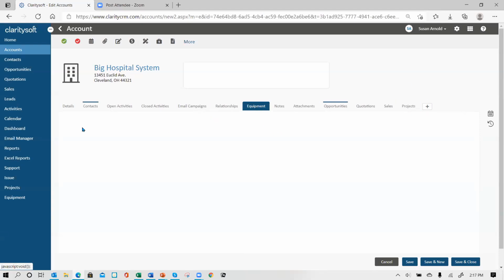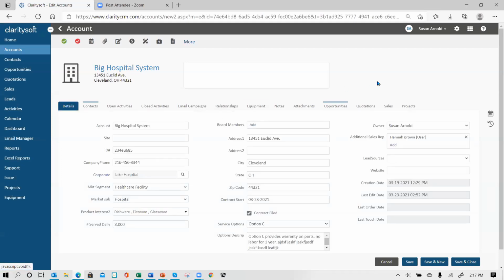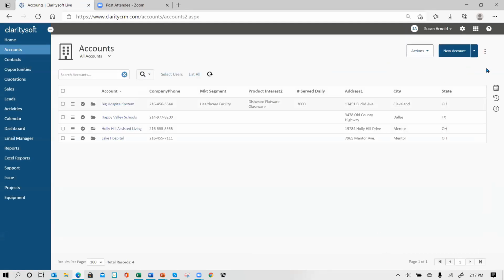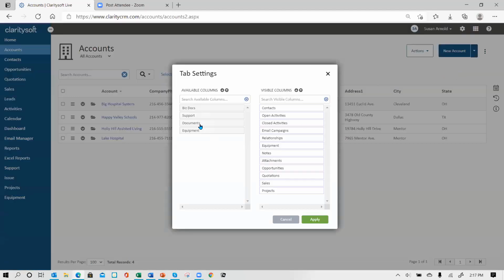If you do not see an equipment tab, which is probably likely, you're going to go back out to your list view, come up here to the vertical ellipsis button in the upper right and go to tab settings. Then you will see your equipment tab. Oh, see, now I have two of them. So yeah, this is my new one. I have to clear that out. So you can pull it over and place it wherever you want it to go in your list here, okay?